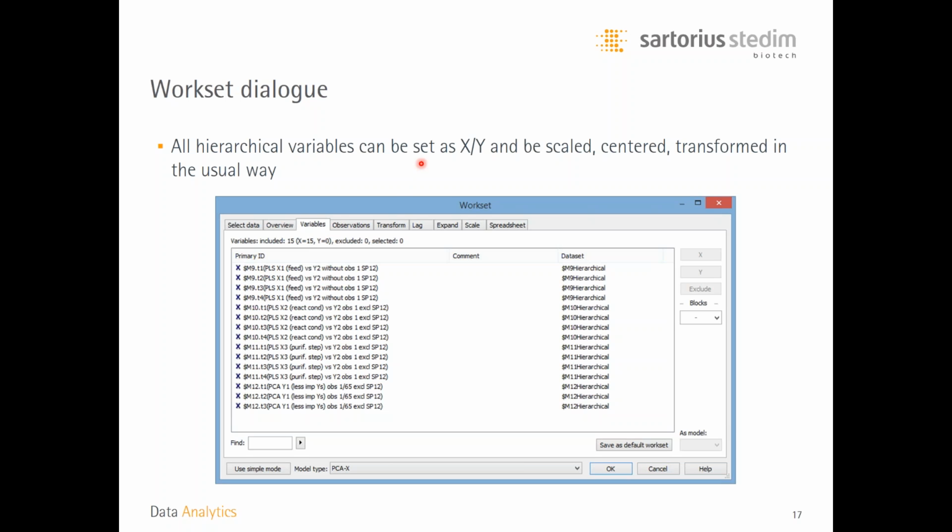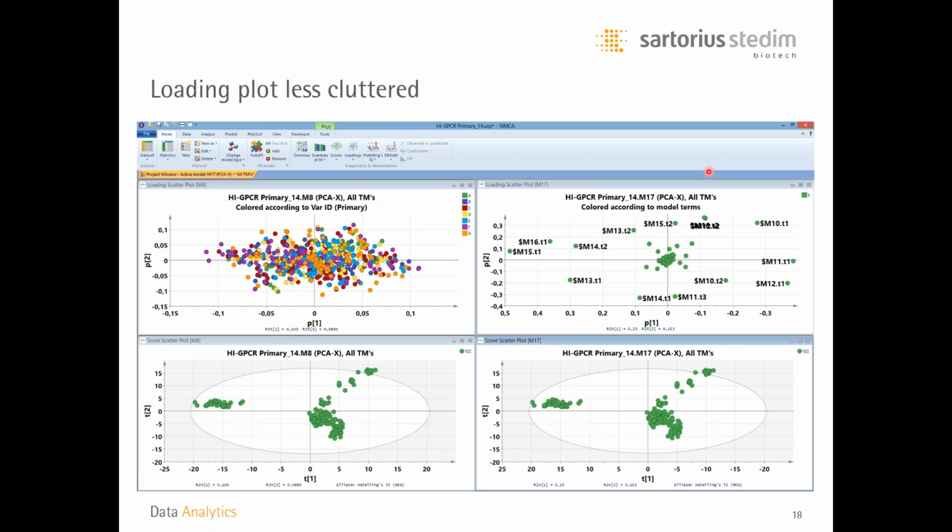It means that we can set their roles as X and Y. They can be scaled, centered, transformed, manipulated in the usual way, like for any variable that we have imported. And we will also discuss that in the demonstration.